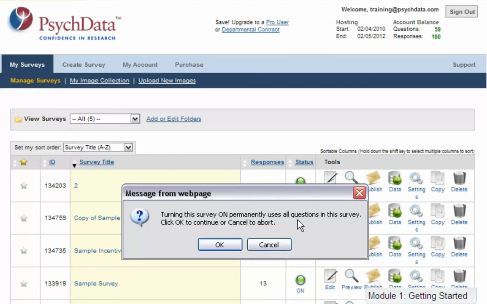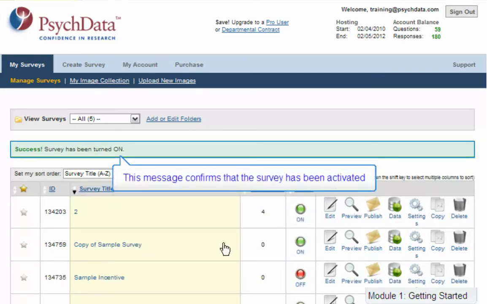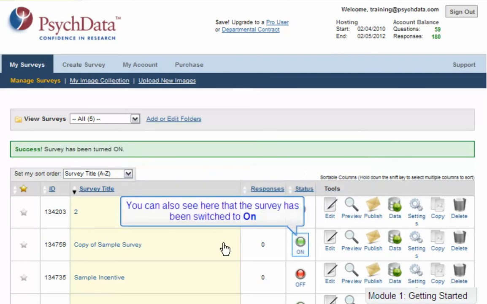And this message lets you know that turning on the survey permanently uses all the questions in the survey. Click the OK button to turn on the survey. This message confirms that the survey has been activated. You can also see here that the survey has been switched to on.